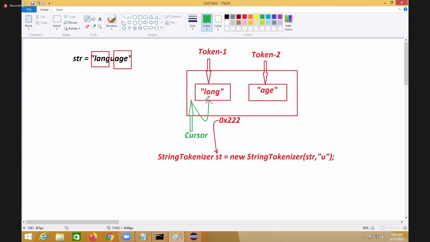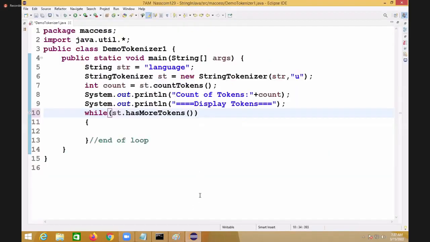Who is moving the header? For that also, your API provided a built-in method. You are not creating the method. That method is also available. The hasMoreTokens method is going to move that cursor, or header, forward. Whenever this cursor is moved forward now, a token is available here.